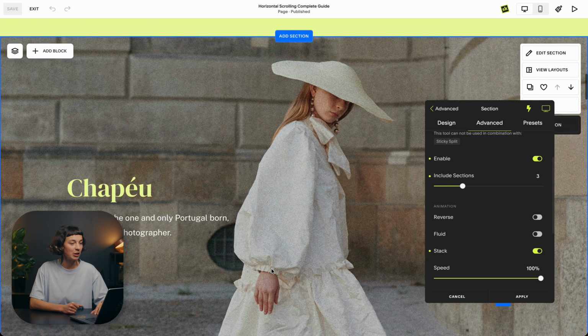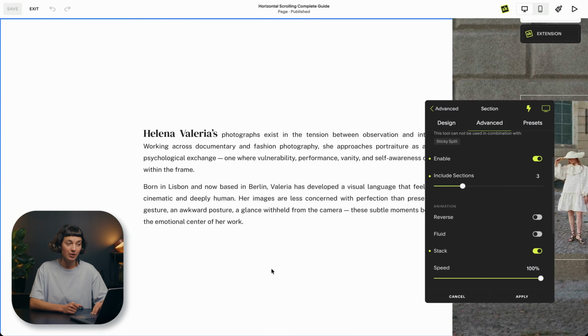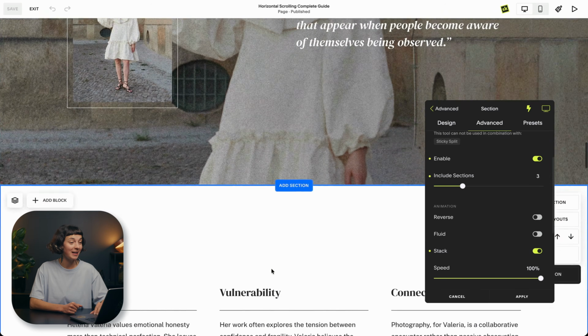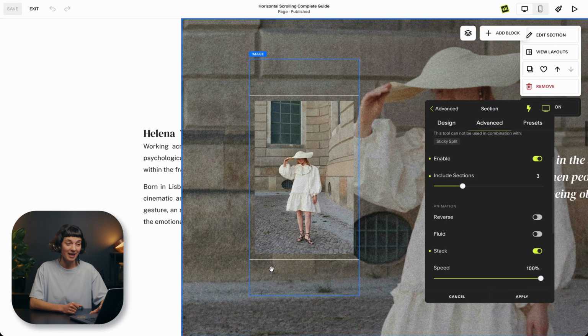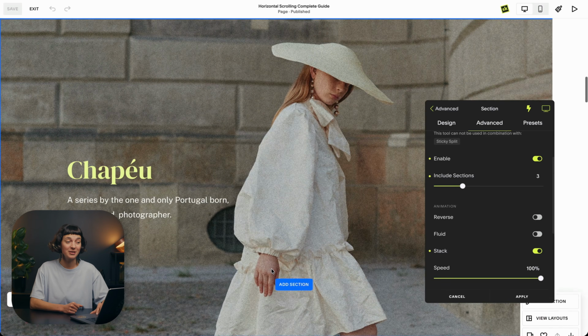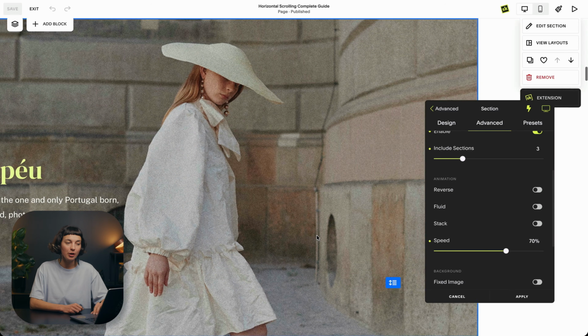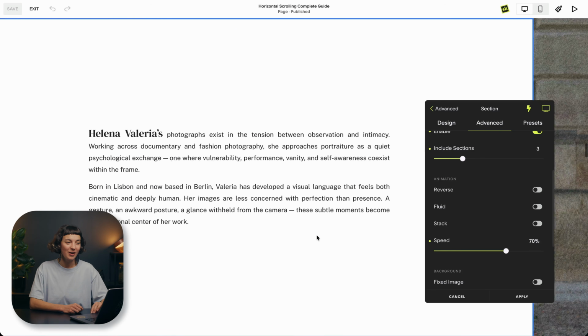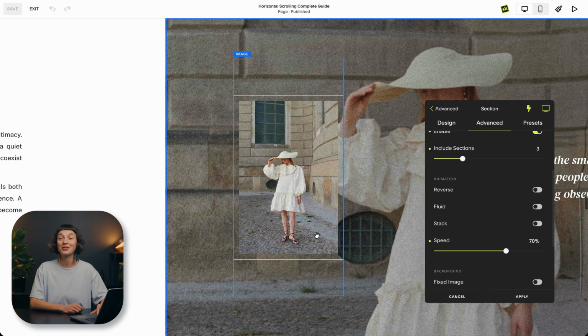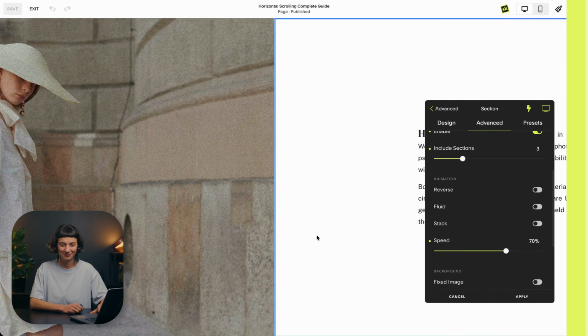Another option is Stack. Instead of sections sliding completely off screen as you scroll, Stack allows sections to build up and layer against the edge of the viewport. And this offers some very cool options, especially when used alongside section width, which I'll show you towards the end of the video. You can also control the speed of the horizontal scrolling effect. As I slow it down, you can see that I have to scroll a lot more for the content to move across, which creates an immersive storytelling experience that I really enjoy.